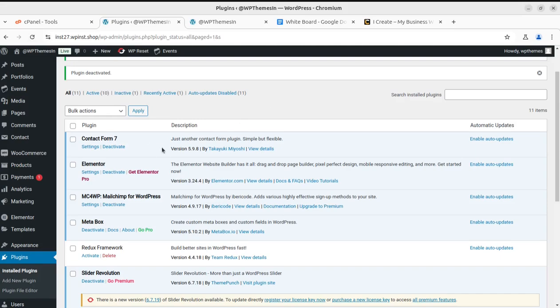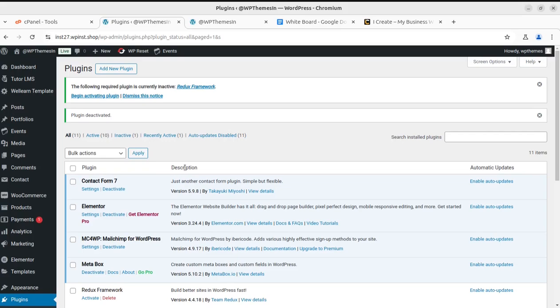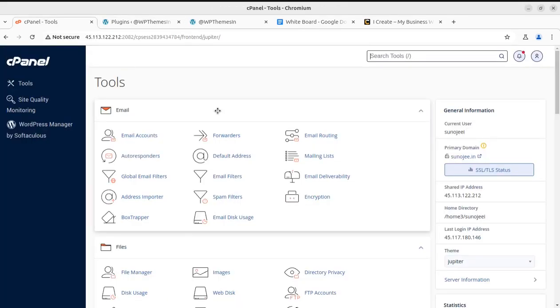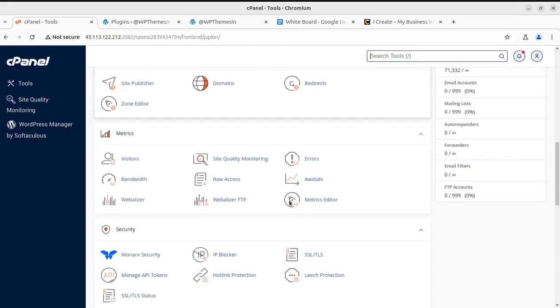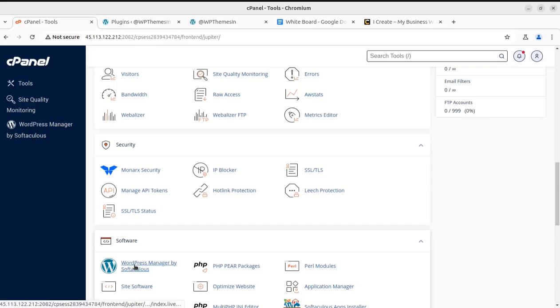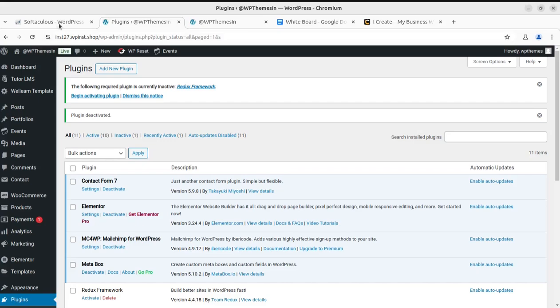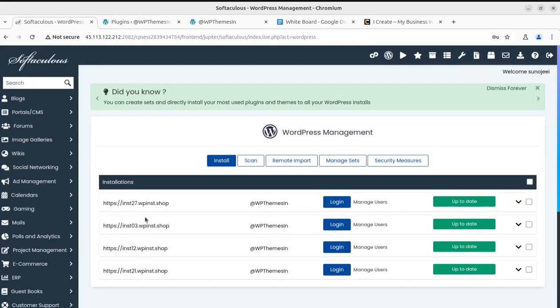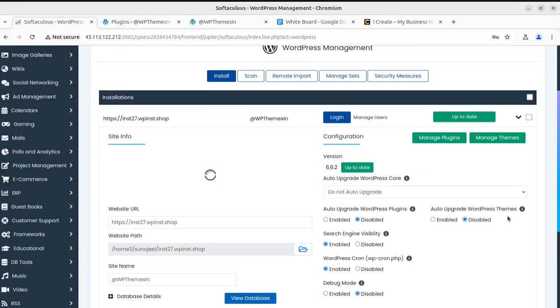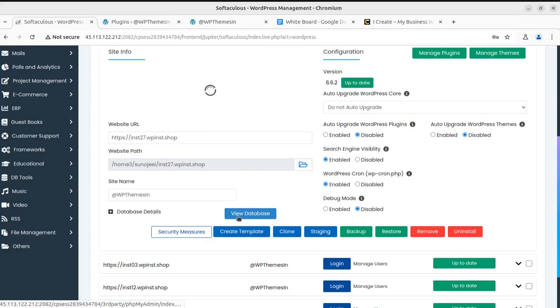Okay, so first of all, we need to identify the database for the website. How can we identify the database being used for this particular website? There are two methods. We will follow the easiest one, and I will directly go to the WordPress Manager by Softaculous. The website URL is instance 27, so I will simply open instance 27 from the WordPress Manager here, click on this drop down, and here the database details can be seen.